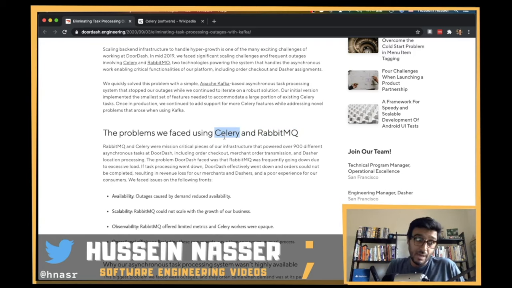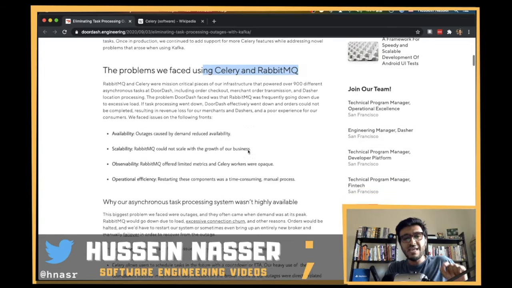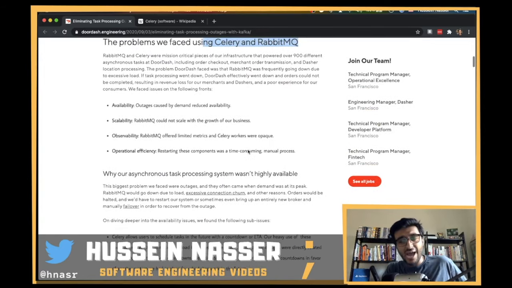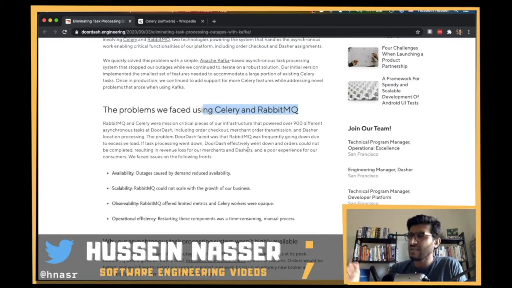This is not a system written by you. It's open source, yeah, but you have a dependency on this, and you have a dependency on this. And this is what happened. This is what causes the problems. They started to see a spike, and you can read this article, a spike on RabbitMQ.